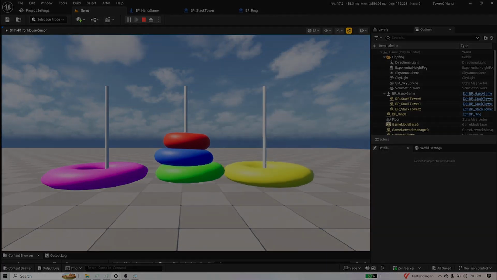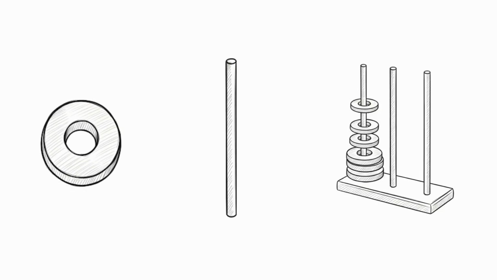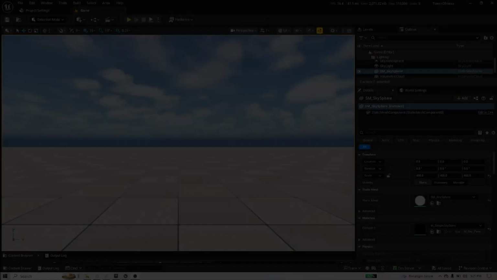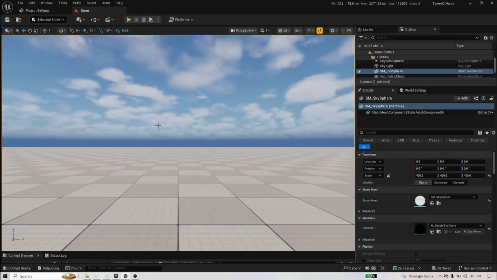Alright, let's begin. In this project, we'll break it down into three steps. First is the ring, second is the pole, and finally the game logic itself, the Tower of Hanoi. For the ring, we need a mesh to represent the ring. To create it, we need a torus.